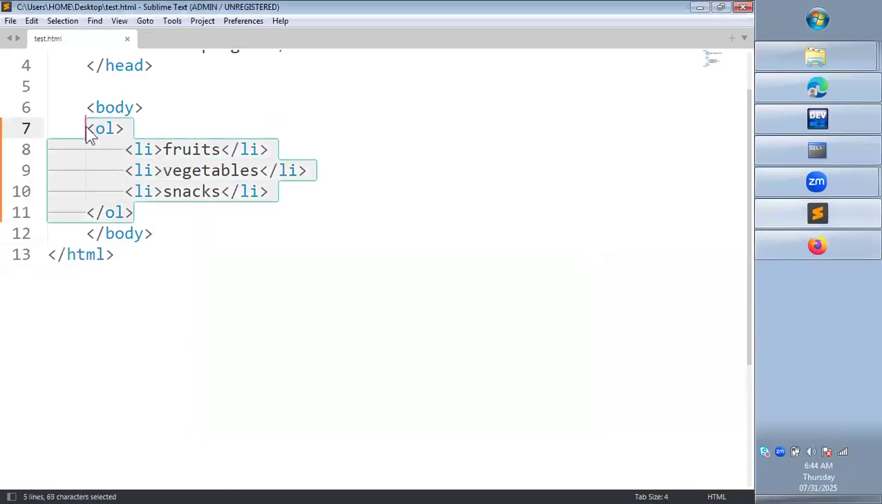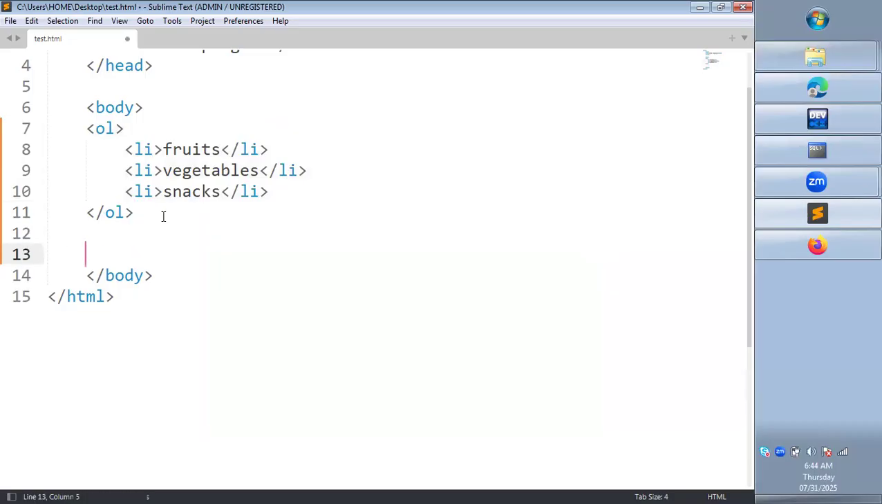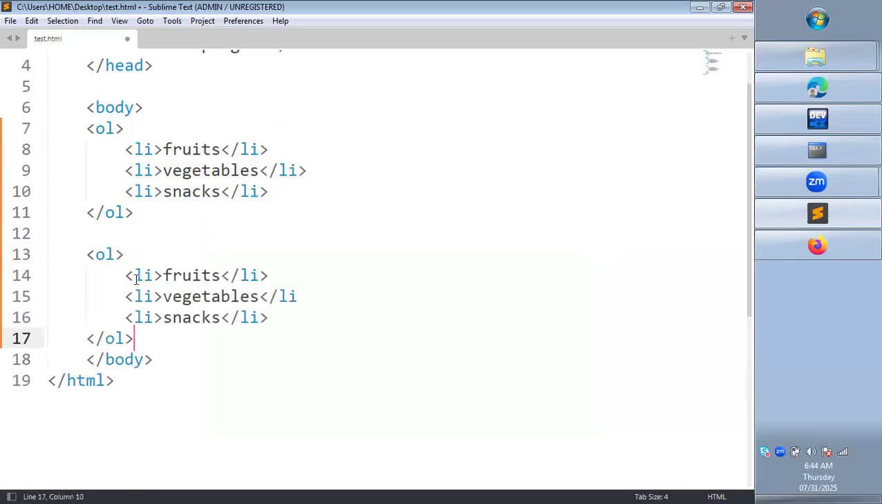And to create an unordered list, if you do not want numbering or alphabets beside the list items, then you can use an unordered list, which is created using UL. So the UL tag, opening and closing tag, and list items are created using LI. Everything is the same in both lists. The only thing is the outer tag here is OL, ordered list, and here it is UL, unordered list. So again, save it, and now again open in browser.